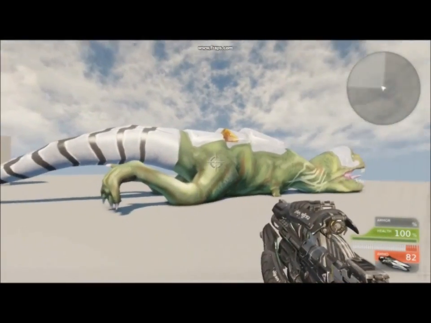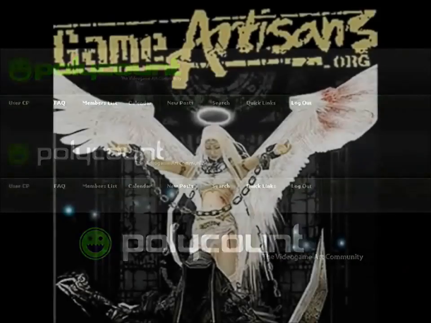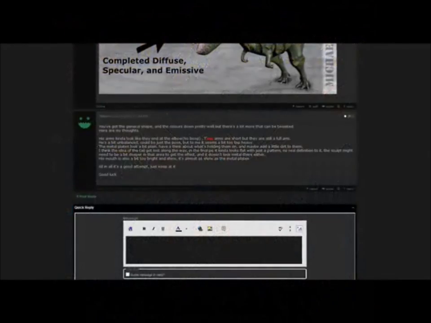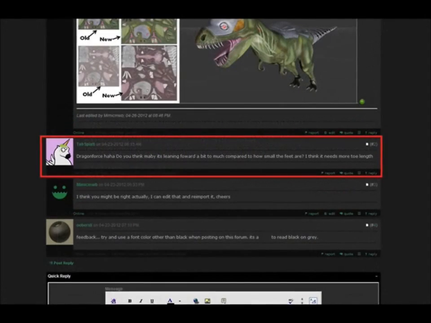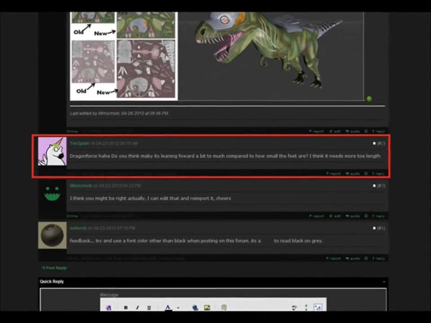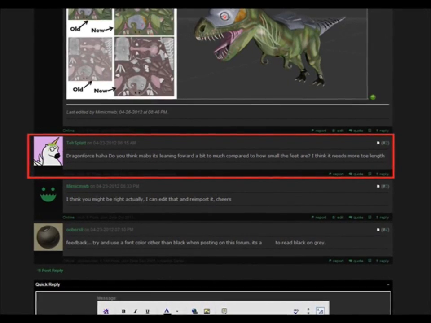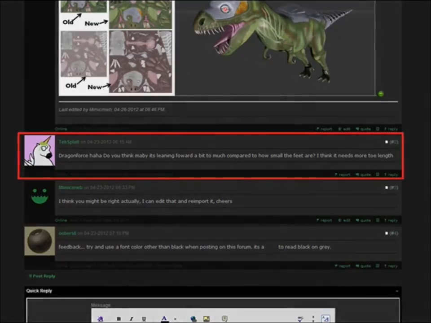With footage of a successful run-through captured, I then added the video onto websites such as DeviantArt, Polycount and Game Artisans so that industry professionals could give me some critique and feedback on it. A recurring suggestion for improvement was to change the level at which T-Rex was leaning, and to also increase the size of its feet. Unfortunately, neither of these suggestions could be acted upon at this stage.